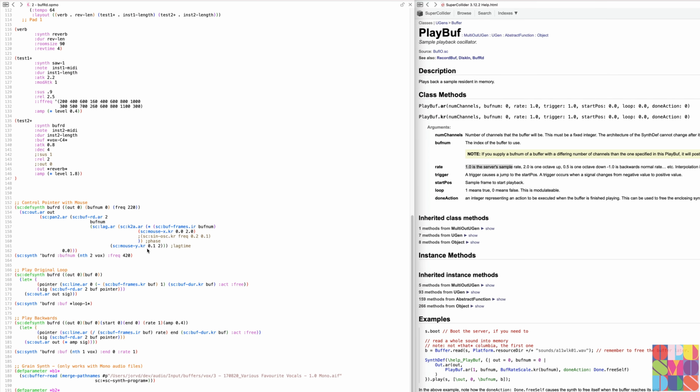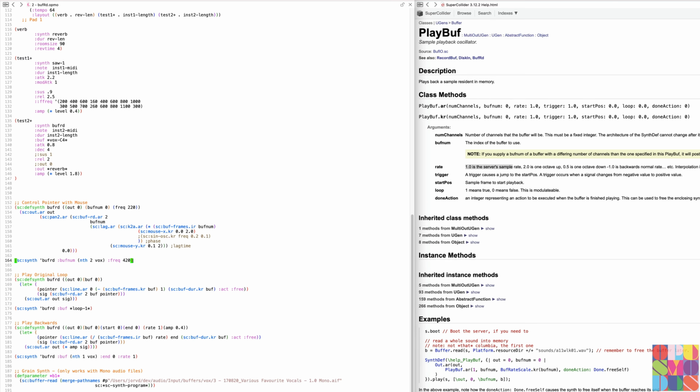So first, I have an example here where, instead of controlling the pointer of the buff read argument with a line, I'm actually controlling it with the mouse. Now this is a slightly more tricky function. Let's play it first. Let's analyze it. So what happens there is, instead of using this line, we use the mouse position to say where we want to be in the buffer.